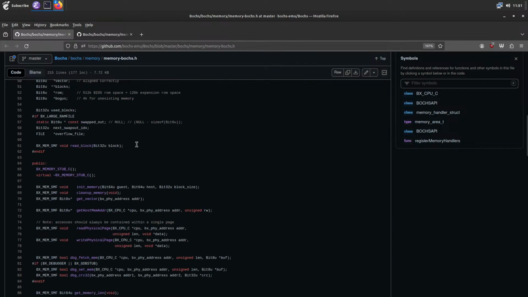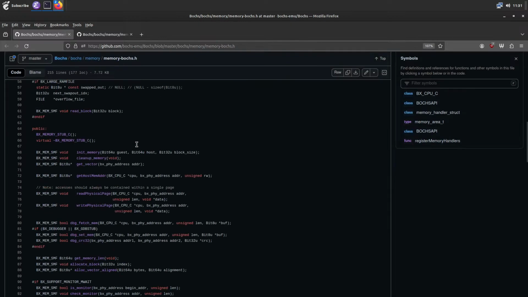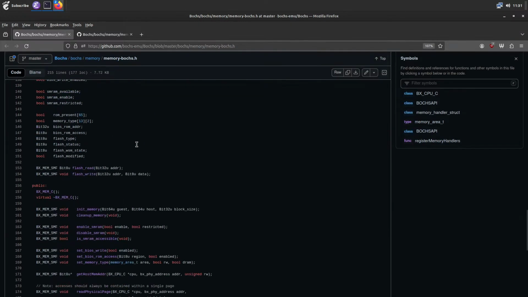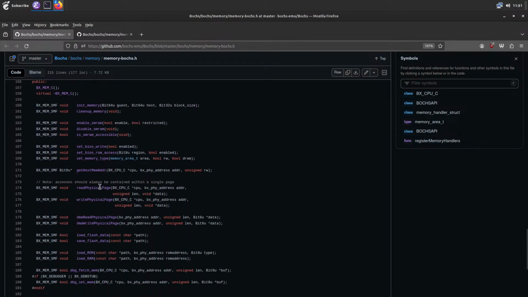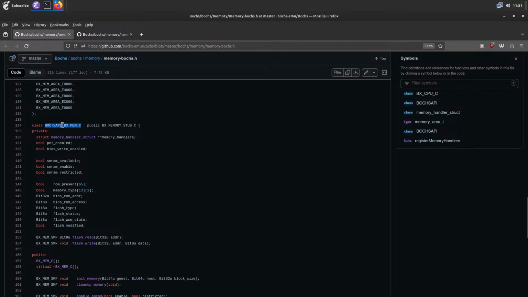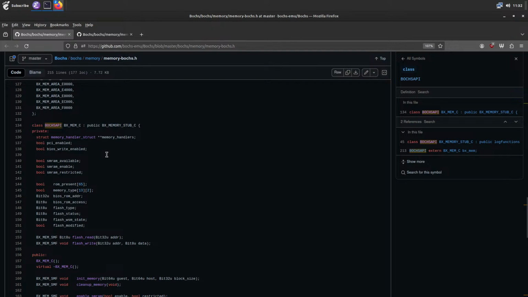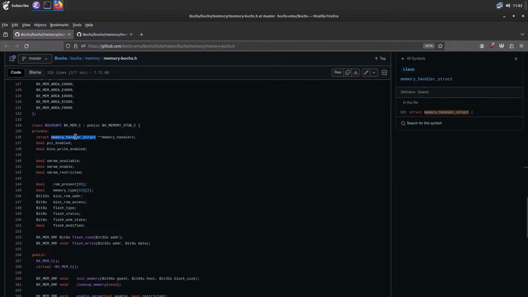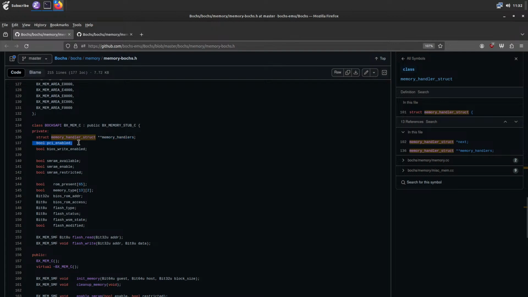Okay, so memory box is a bunch of enums and, well, we get a class here. What is this? Box API bxmemc, extending public memory stub C. bxmemc, box mem, I don't know if C is for the C language. We've got a memory handler struct. So we've got some list of handlers. Whether PCI is enabled.